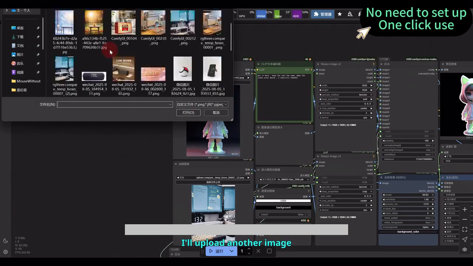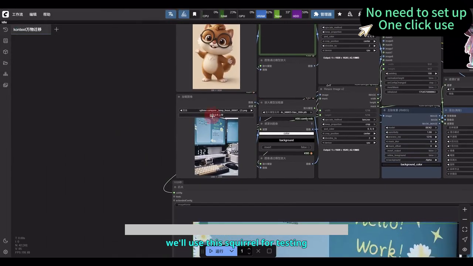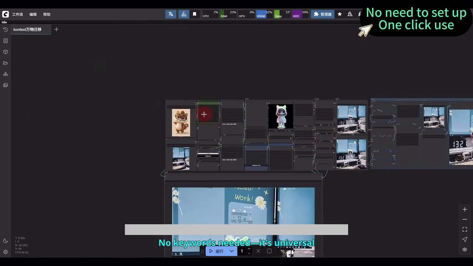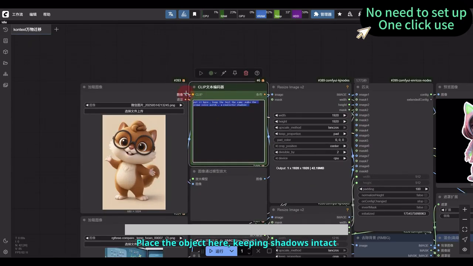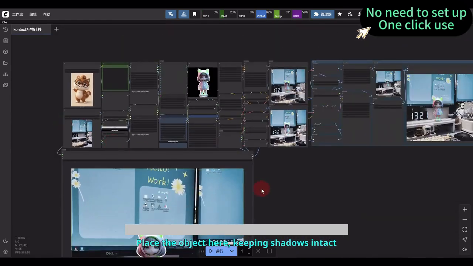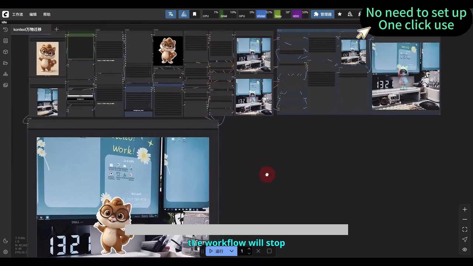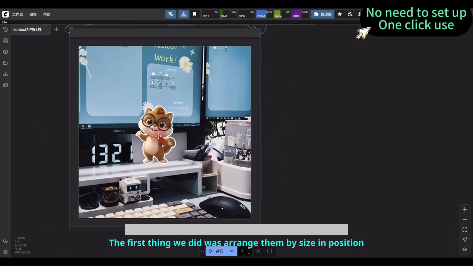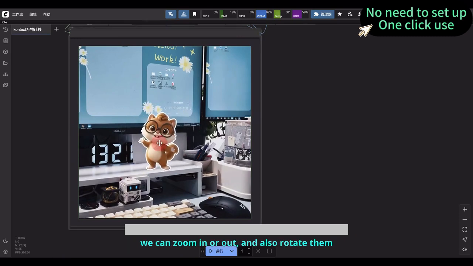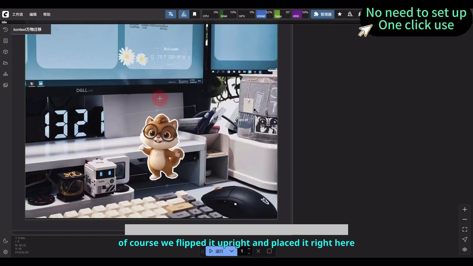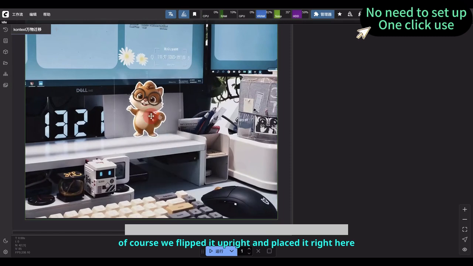I'll upload another image. We'll use this squirrel for testing. I won't change the background of this squirrel. I'll start it. No keywords needed, it's universal. Place the object here, keeping shadows intact. When we directly click Run at this step, the workflow will stop. The first thing we did was arrange them by size and position. We can zoom in or out and also rotate them. Of course, we flipped it upright and placed it right here.